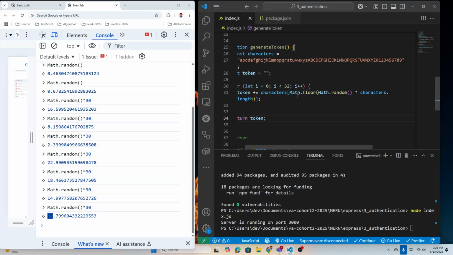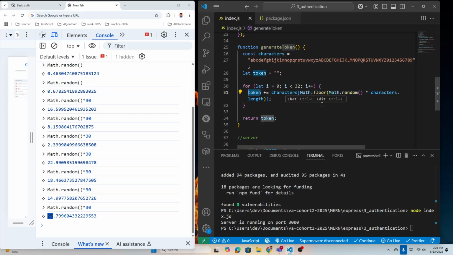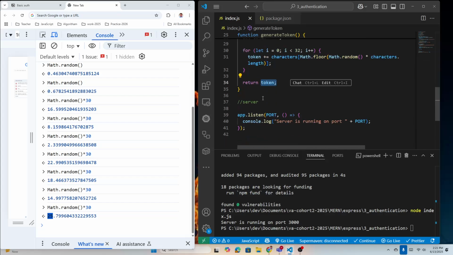So now you have 25. Let's say you pass 25 here, characters square bracket 25, the index. So the character at index 25 will be added to the token. So from 1 until this length, you will keep getting a new character, 32 times. So you have the token ready to go now. When this for loop ends, you have this long character string, a long string, right?